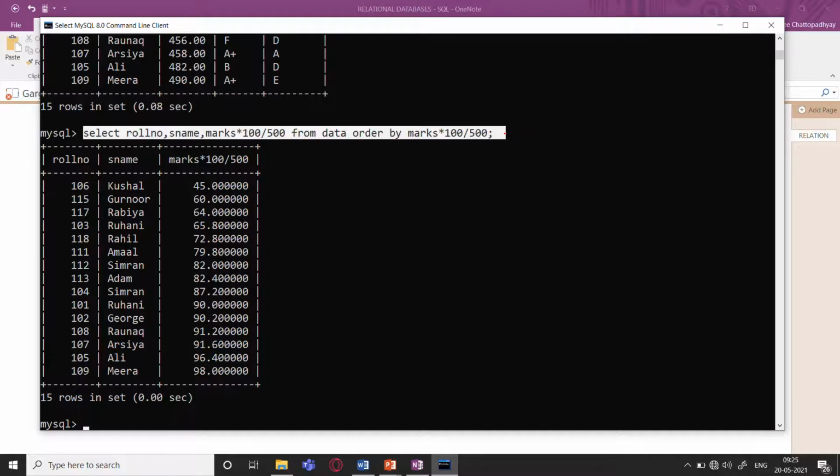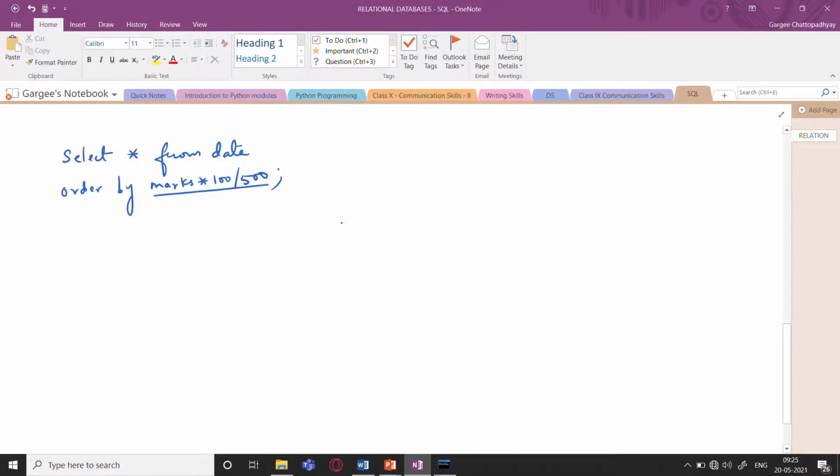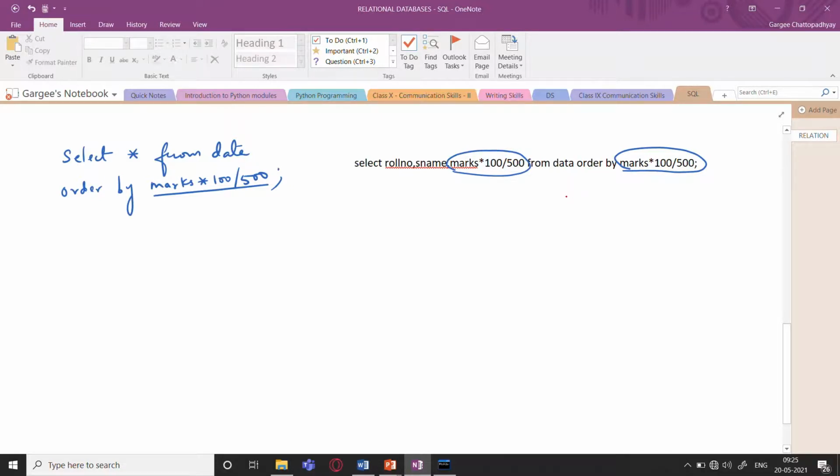So here you can see very clearly that we are not only providing the expression in the select clause, but we are also providing that same expression over here in order by. If it is a large expression, every time you will have to type that whole expression. So instead of doing that, we can also make it like this.